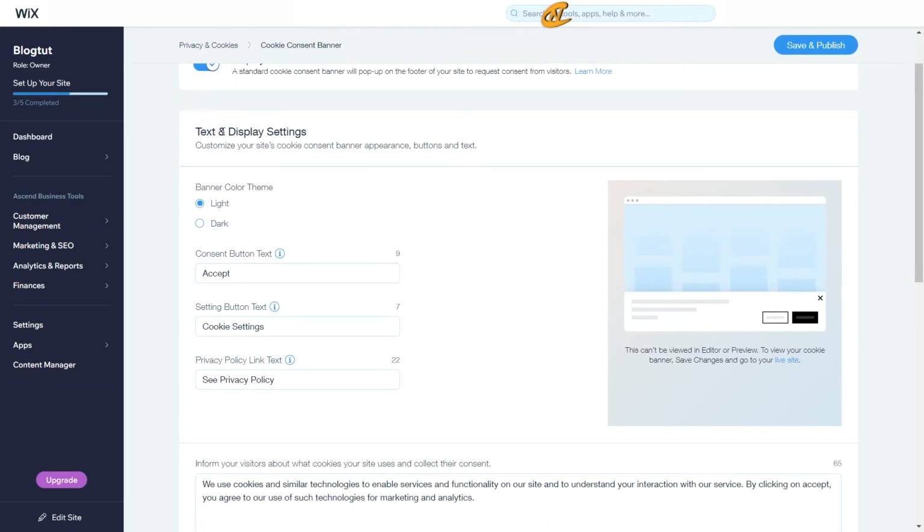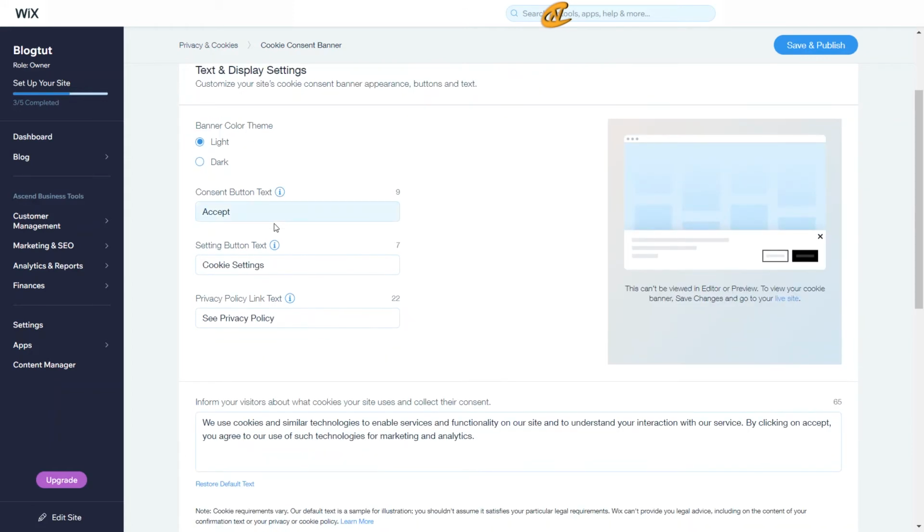You have your text display settings, which I like to keep a light color, but I think they're going to give you more customization later down the road. As of right now, it's just a light or dark option. Then you can display however you want for the text. They have different character counts, so they're limiting how many words you put into your buttons and the link text. So I'm just going to keep this all standard.